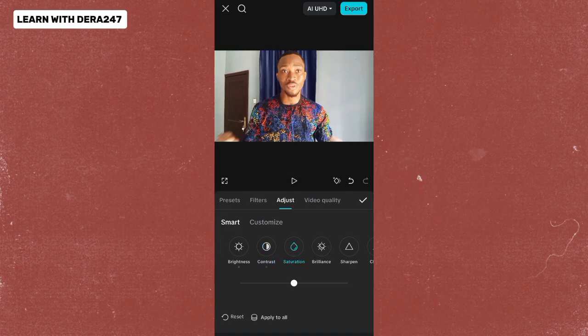Then saturation is another form of color grading. Can you see what saturation is all about? You are giving it color, so you don't need to put too much color. It's like pouring oil on my face, but that is not what I want. I want it to be moderate. I will just reduce it to 5 or 6. This side is for minus, but that is not the side we are using. We are using the plus, the increase. So you increase it to 7, then click on apply to all.